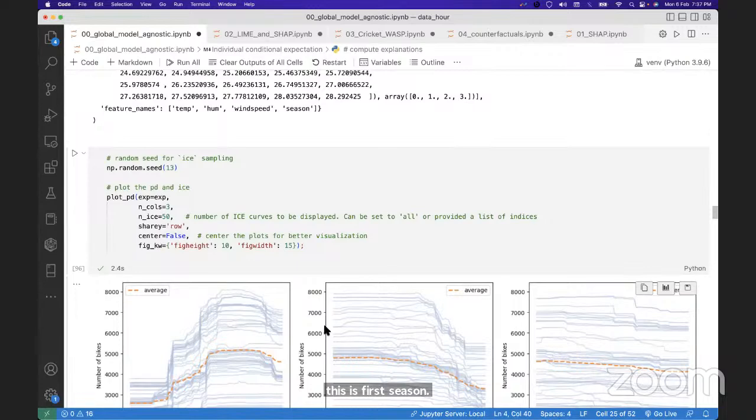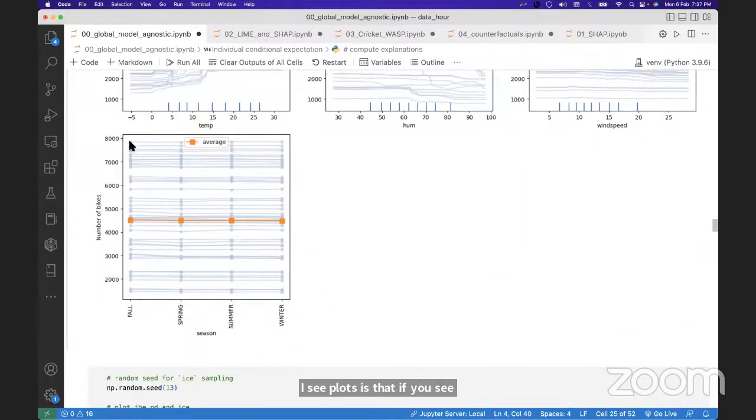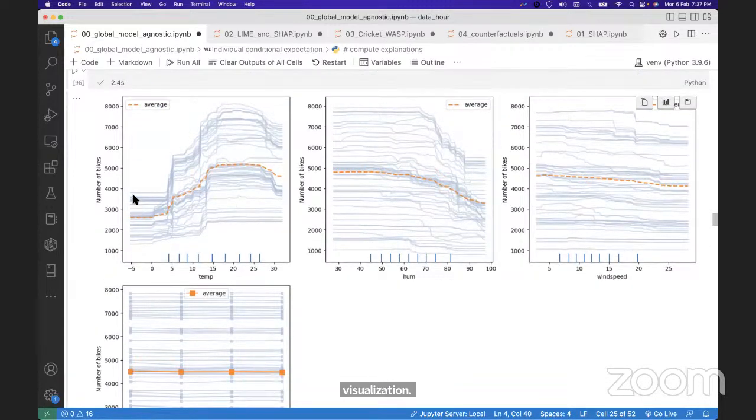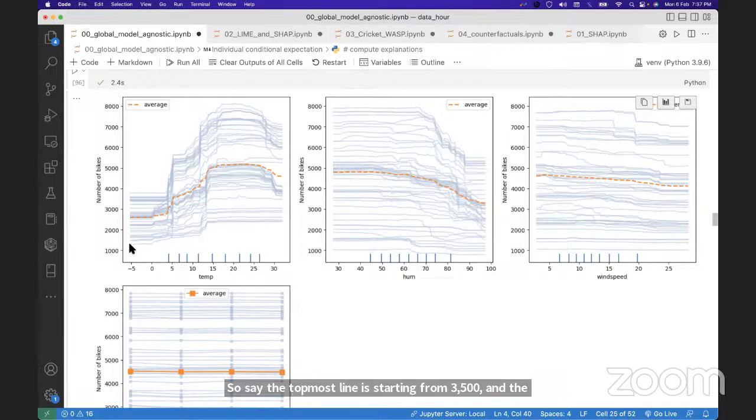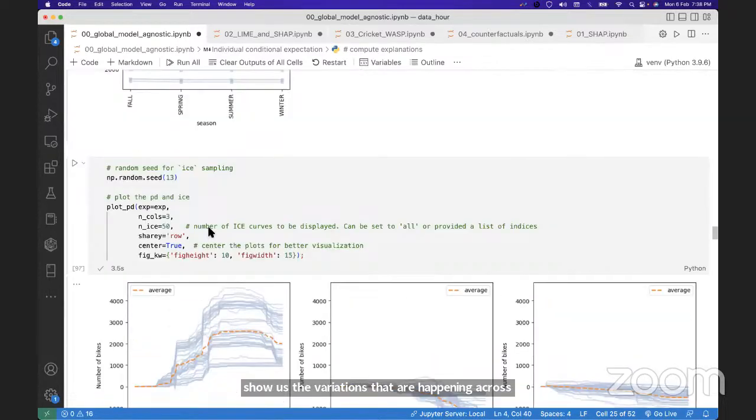Now there's a slight adjustment that we can make to these ICE plots. If you see for season, because a certain prediction can start from a larger value, the small variations are lost in the visualization. Even for temperature, each of the points would start from a different prediction. Say the topmost line is starting from 3,500 and the bottommost is starting from 1,000. But what we care about is how much it varies along the feature, along the x-axis. So it is better to subtract this starting value from the entire curve and then view it. It will be a zero-centered curve, but it will show us the variations across different data points, correct?